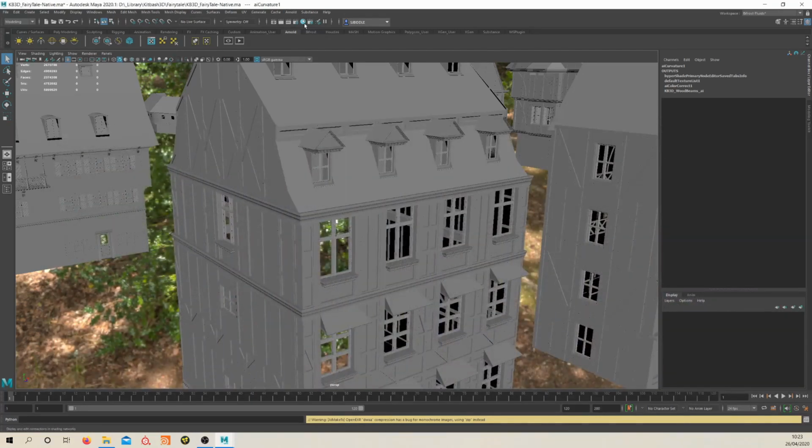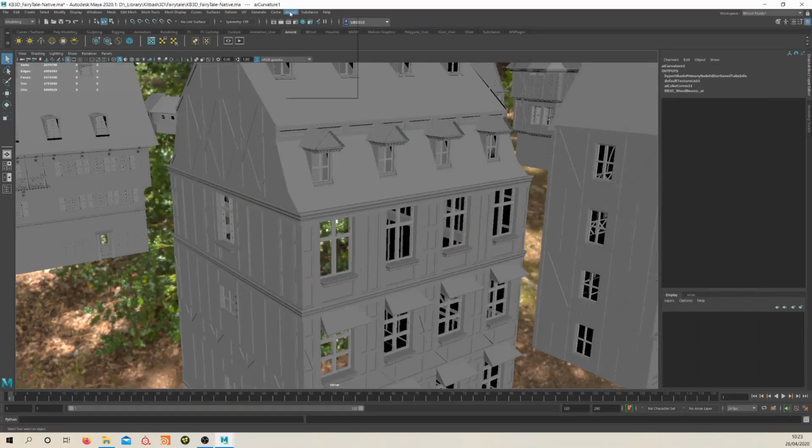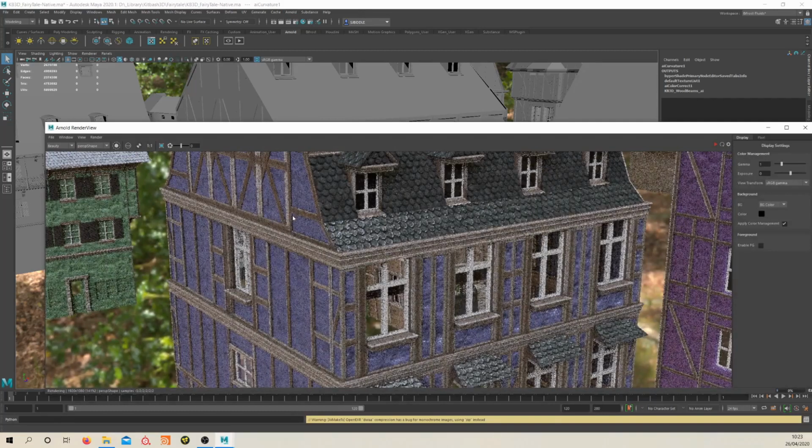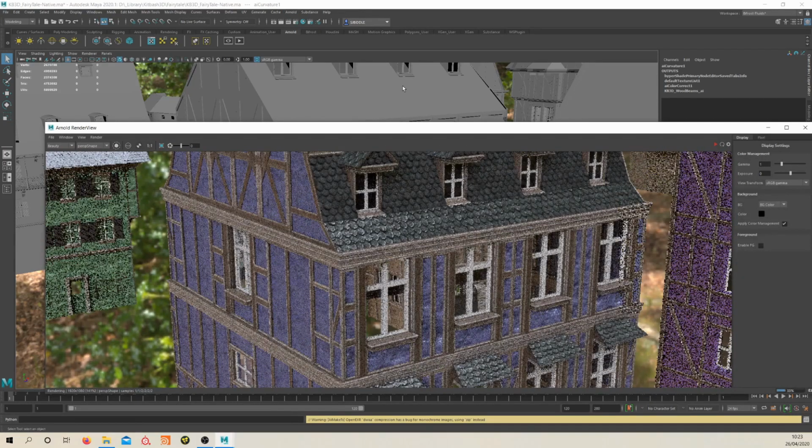Perhaps if we reduce the radius by half, a bit more of a subtle effect. Depending on the distance you'll be viewing these from, you need to adjust it based on that. It won't be visible from very far away.